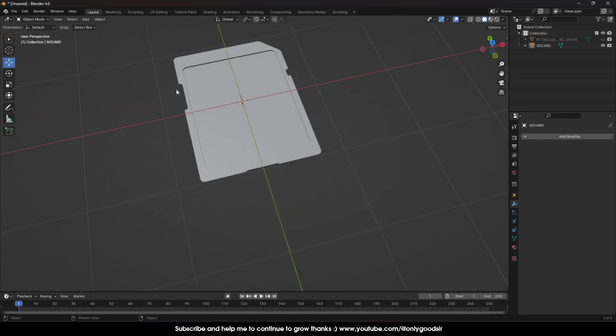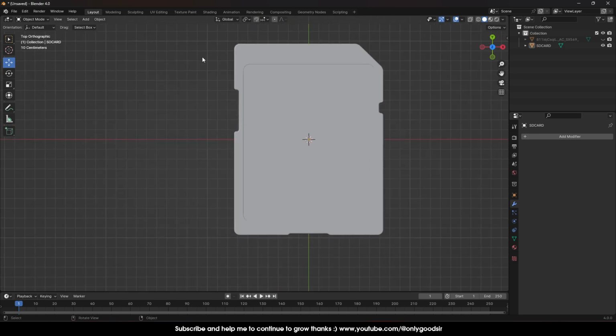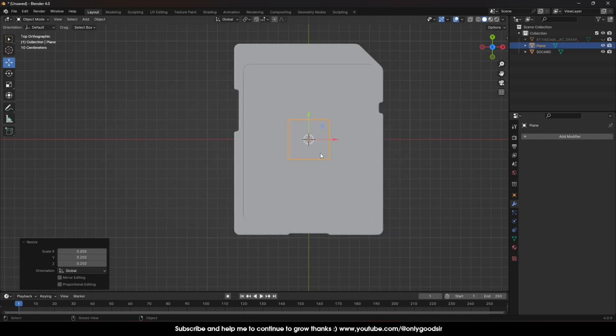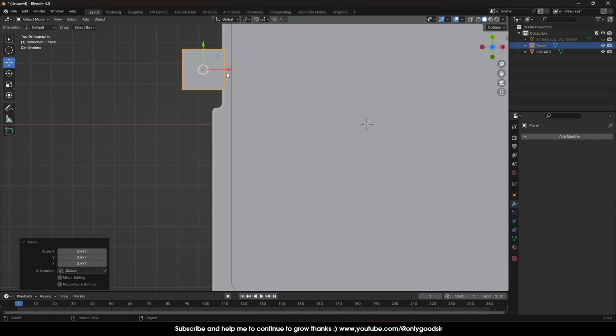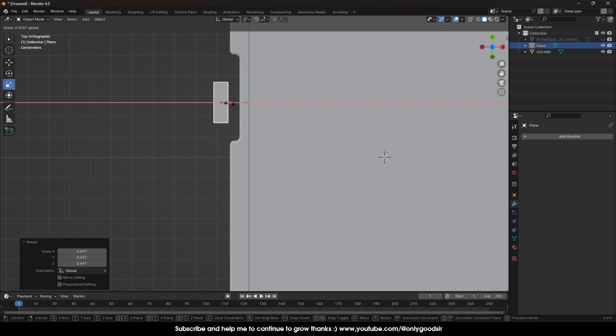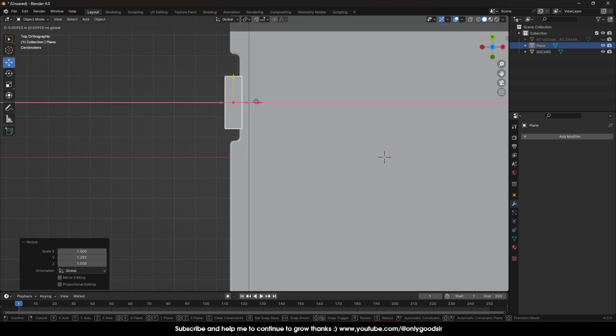So now let's add the little segment that sticks out the side. Nothing too fancy. So I'm just gonna add a mesh. It'll be a plane. Scale this down. Shift it over here. Scale this in. So just push this in a little.